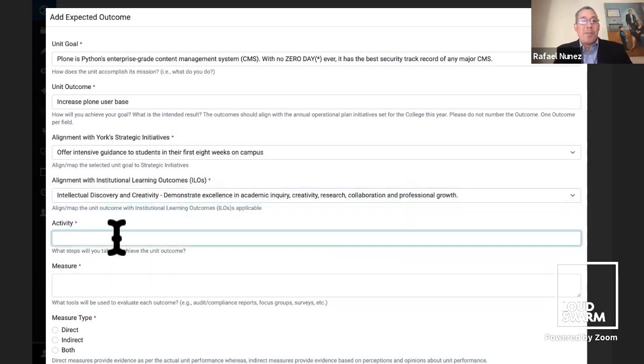And what is the activity? So you have to document this. What are the steps that are going to be done to get to this outcome? Launch.